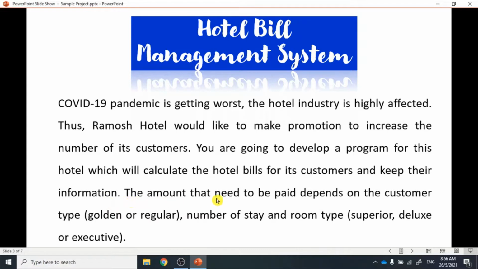Okay, the amount that needs to be paid depends on the customer type. So we have two customer types which are golden or regular. Also, it depends on the number of stays, so how many days the customer stays in the hotel, and also the room type. So here we have three types of rooms with different rates. We have superior, deluxe and executive.